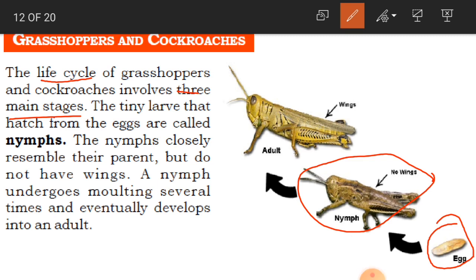And how are these nymphs, children? They closely resemble their parents. The nymphs closely resemble their parents. It looks just like the mother. Whereas in the other animals, we have seen the frog and the butterfly, they do not look the same as their mother. Here we are talking about the young stage, when hatched from the egg, they do not look like their parent.